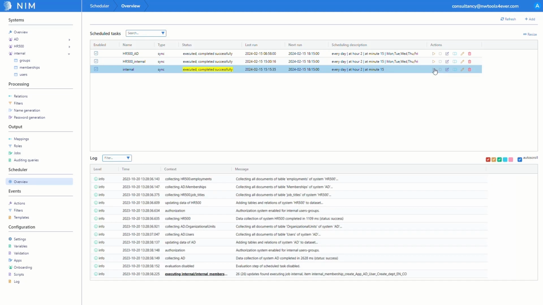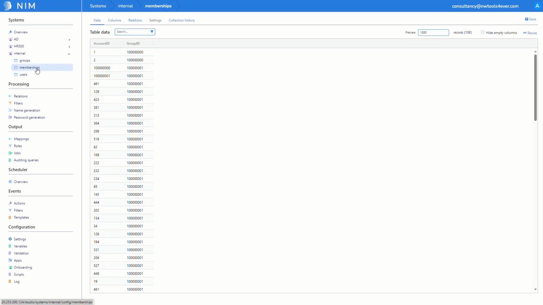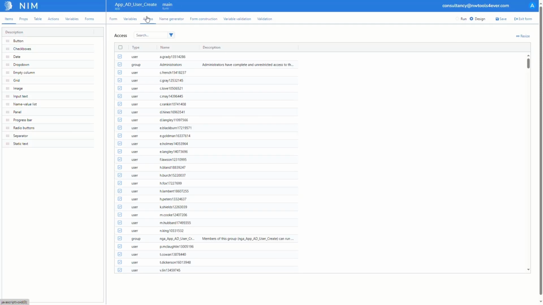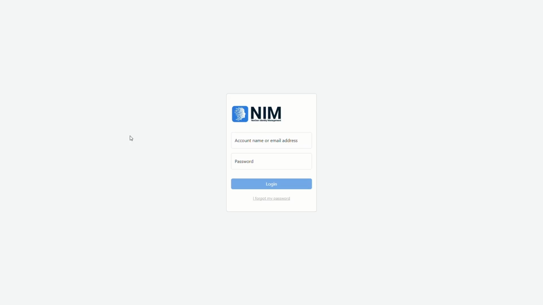The 26 internal users are now members of the NGA, App AD User Create group, and therefore now have access to the App AD User Create app. To verify this, we'll check the memberships table of the internal system. The memberships were successfully created. We can also verify the same thing on the Access tab of the app. We've successfully granted access to our app.